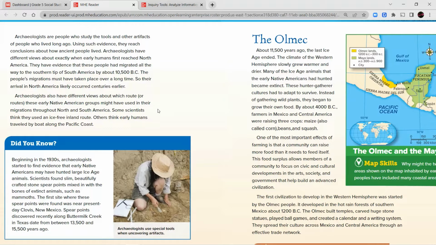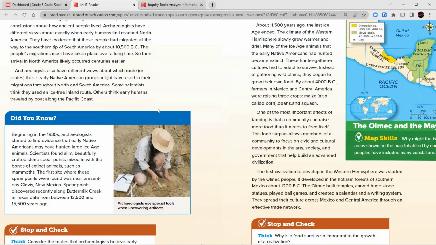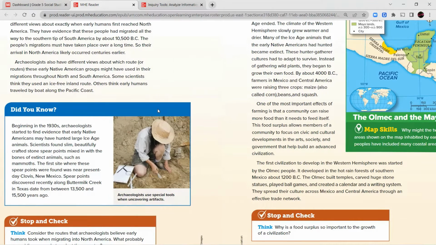Archaeologists also have different views on which route or routes these early Native American groups might have used in their migration throughout North America and South America. Some scientists think they used ice-free inland routes. Others think early humans traveled by boat along the Pacific coast.